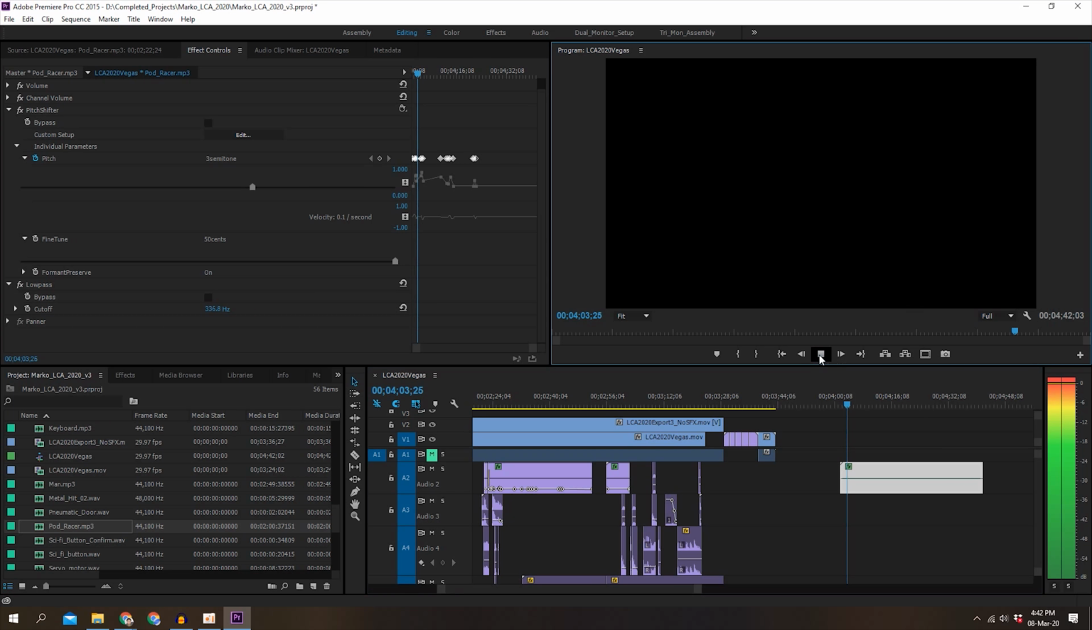So the next thing I did was add a pitch shifting effect, and that allows me just to raise and lower the pitch whenever I want. And that's pretty much the final sound effect. I raised the pitch when the robot was moving faster, and then I lowered the pitch when it was static.